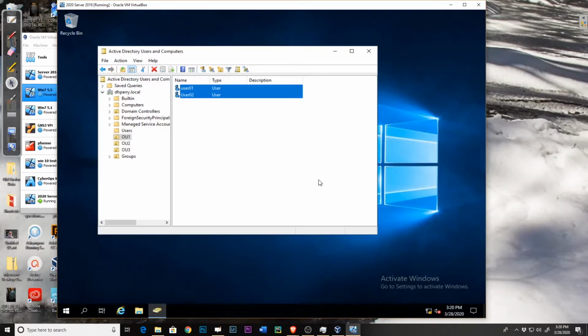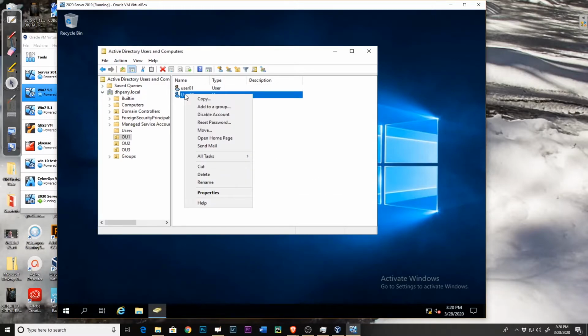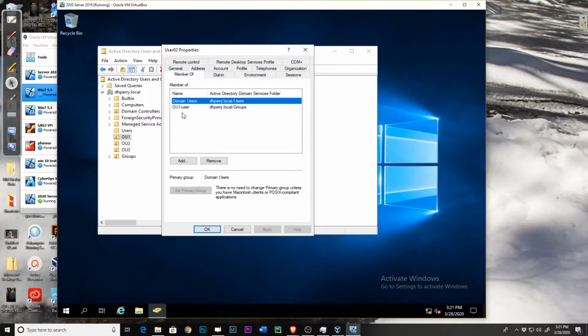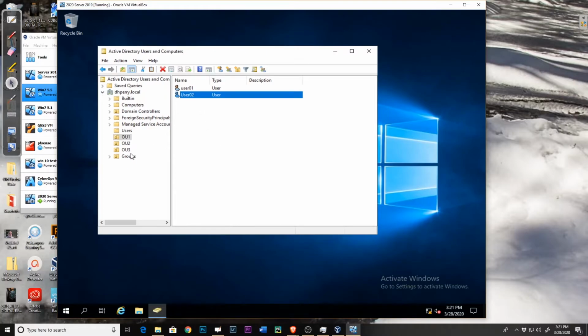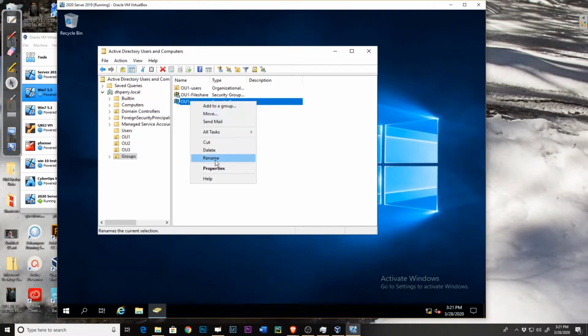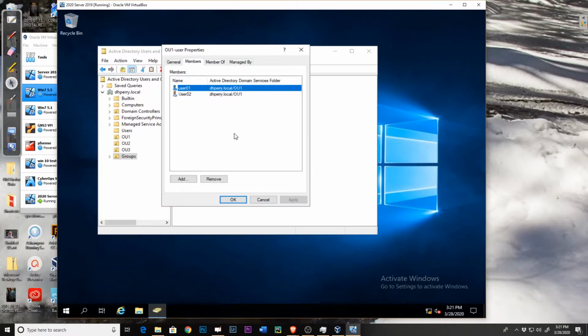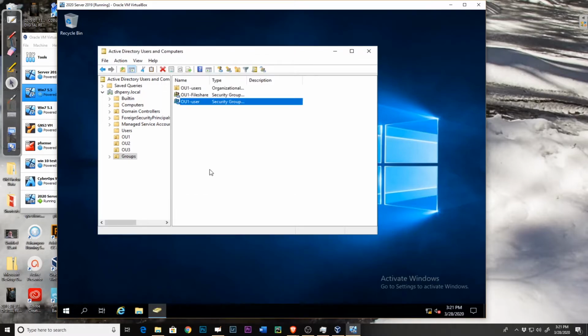And now it's added to the group, and if I look at the properties, right click, properties, and go to member of, it says that in addition to the default group domain users, this user is a member of OU1 user group. If I go back and look at the OU1 user group, come down and look at properties and go to members, you can see both of those users are members of that group. So I can add it that way.